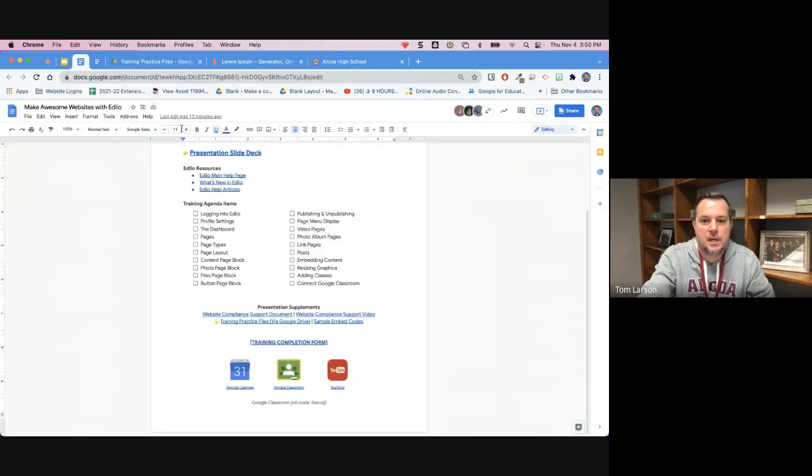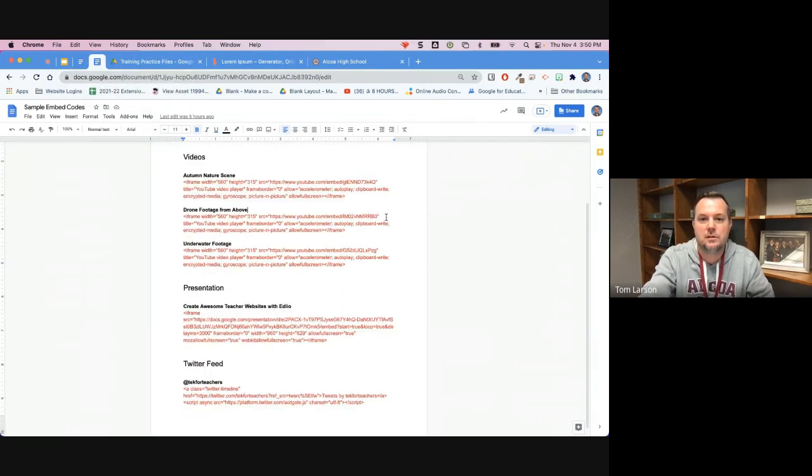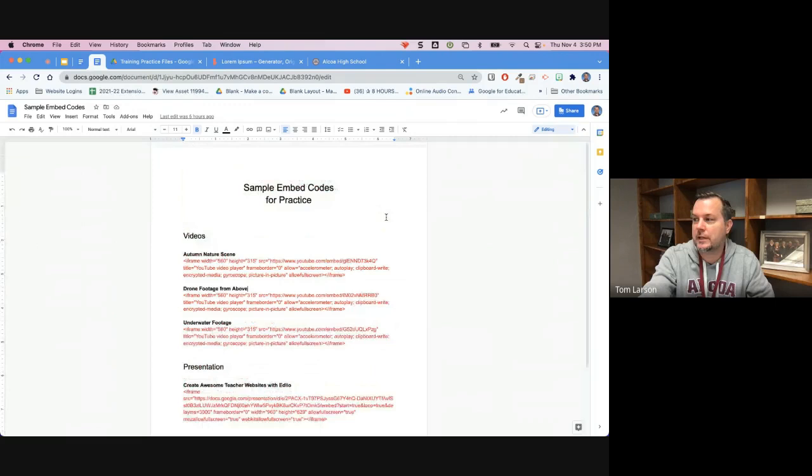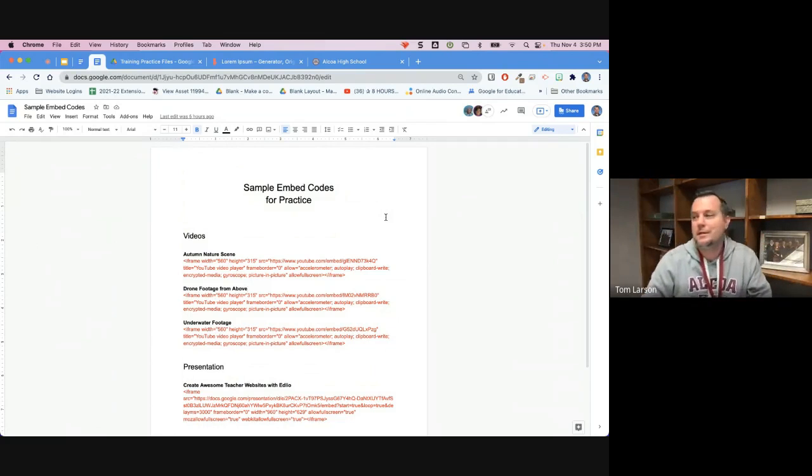Okay, and then the sample embed codes, it's going to look like this. This is all HTML language that we're going to copy. I'm going to show you how you can use that in your websites. It's for like embedding videos or presentations. Any of you ever done any embedding before in a website? Oh, well, ish, kind of. I helped you. Okay. Well, we'll be going over that today. That's sort of towards the end. All right. Well, let's go ahead and get started.